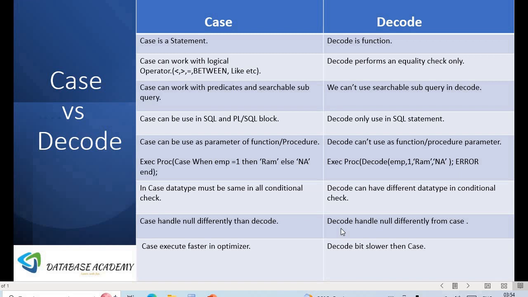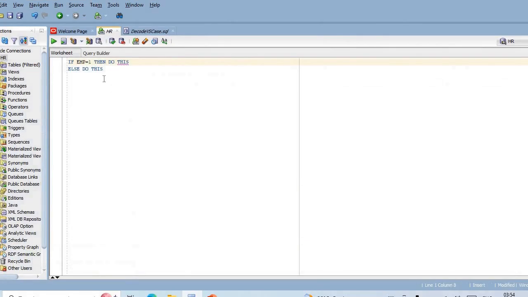Before we start the differences, let's understand the similarity between both of them. The purpose of both is the same, because both work like an if-else condition. So if we have an employee ID that is equal to 1, then it will do this, else it will do this. That's why both work like an if-else condition.